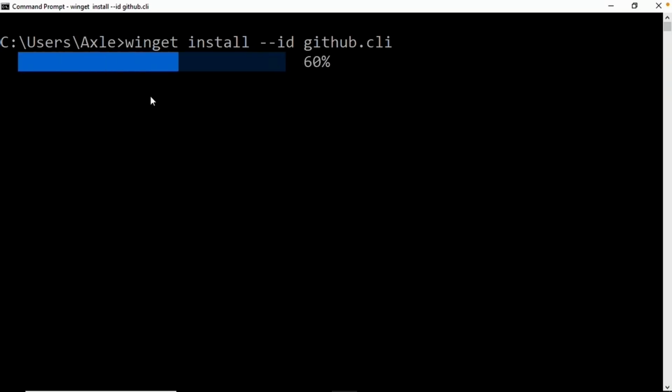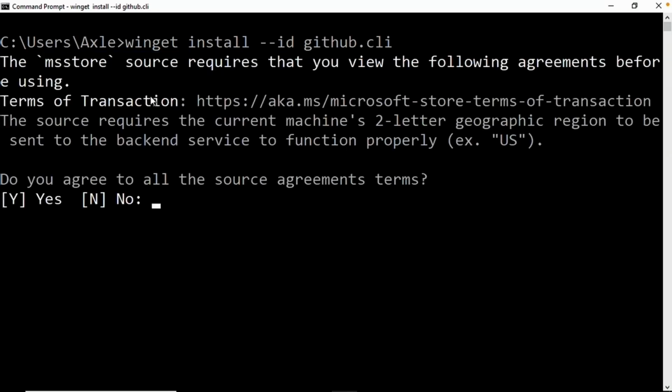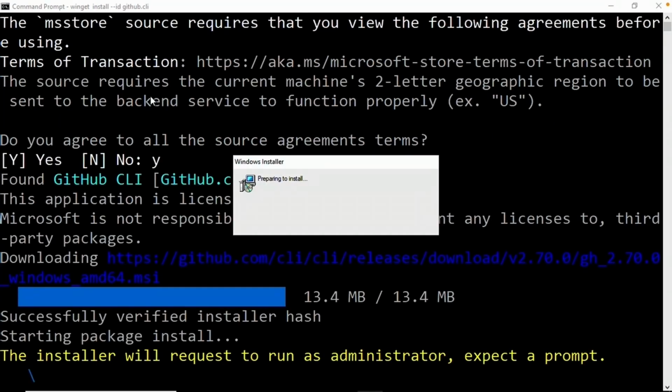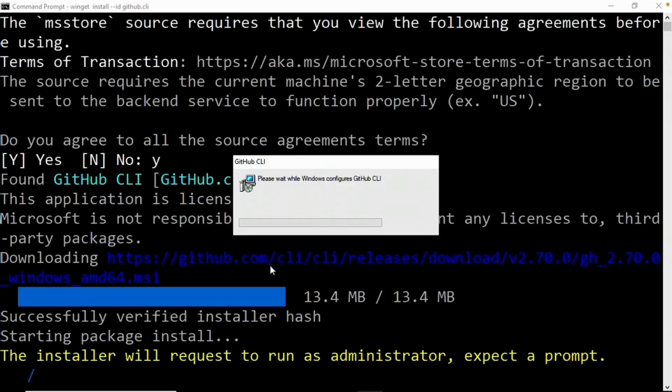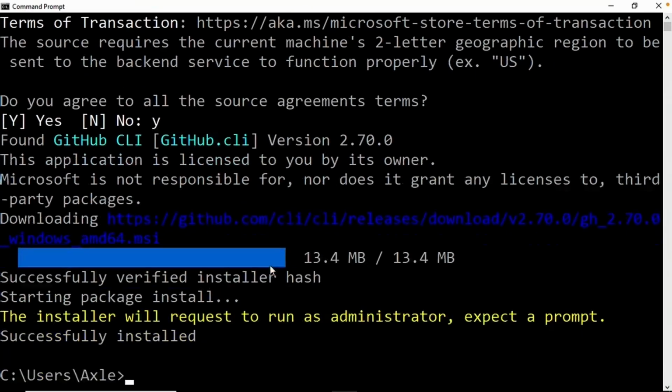The first thing I see is a prompt asking for my agreement to the terms. I'll type Y and press enter to accept these terms. The installation is now progressing. A Windows installer dialog has appeared, asking for permission to make changes to my system. I'll click the Yes button to continue. The terminal now shows a message indicating successful installation of the GitHub CLI.